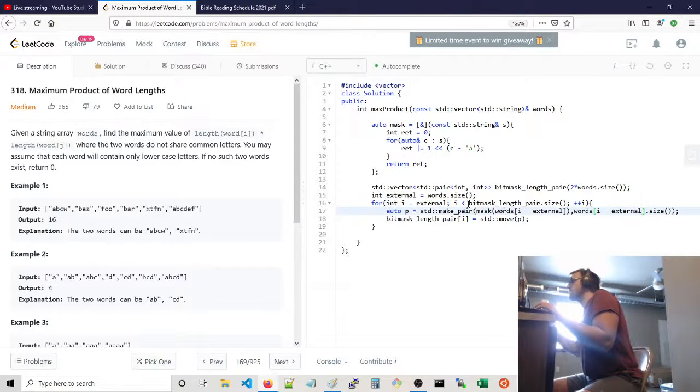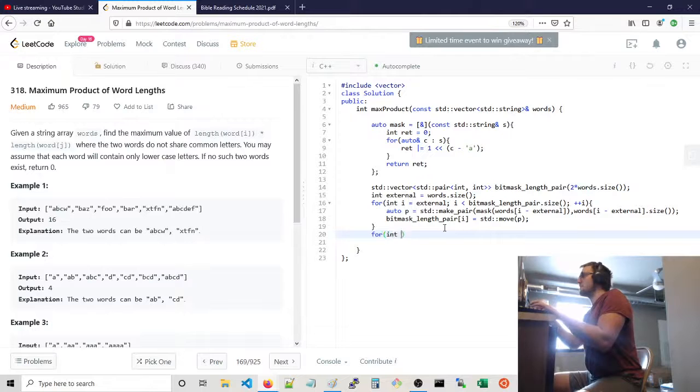So it goes 0 to this length, which may seem a little confusing at first. But this difference between external here and this size is exactly word size, so this should be fine. We want to put those in the back, and now we're going to go the other way. External minus 1, i greater than or equal to 0, minus i, and we actually don't need to go to 0. We can go greater than 0, should be fine.